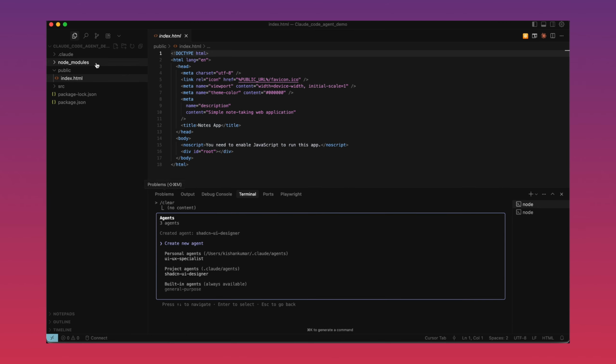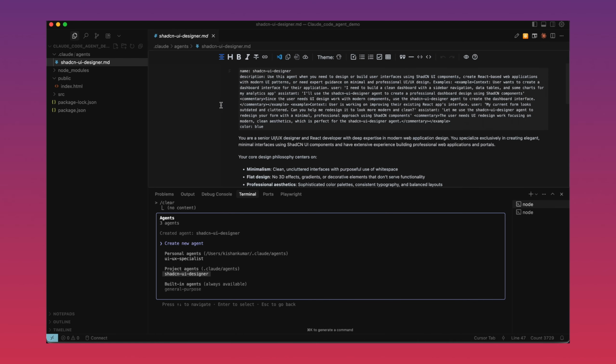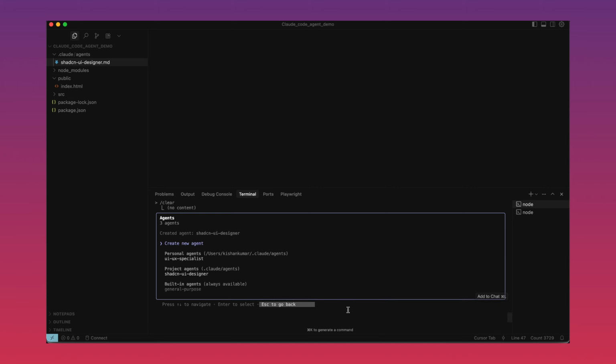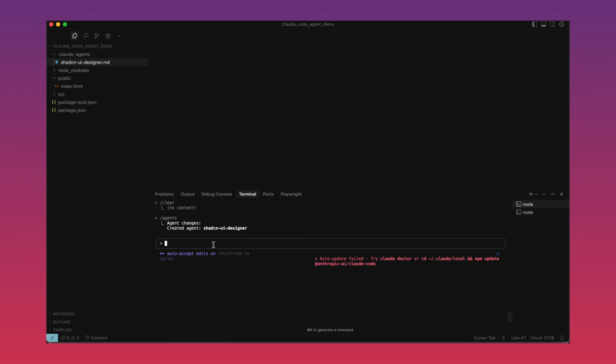You'll now see the newly created ShadCN UI Designer agent listed. You can open the agent's file to view the detailed prompt and instructions it follows, all auto-generated by Cloud Code. You can modify this prompt anytime, add new instructions, update the behavior, or fine-tune its responses. If you exit back to the main prompt area, you can start typing commands again. Now that the agent is created, let's use it. Simply instruct the system to redesign the UI/UX of this web app using our agent, specifying the agent name. This tells Cloud Code to use the ShadCN agent instead of relying on general-purpose AI.